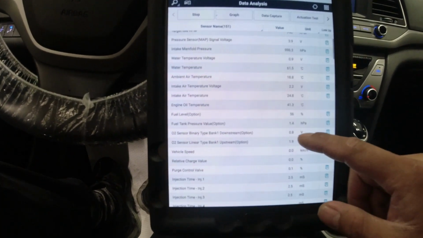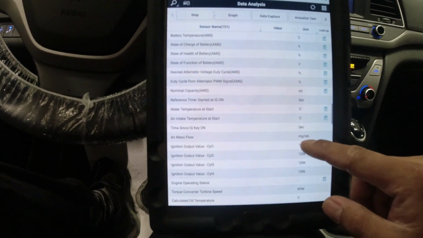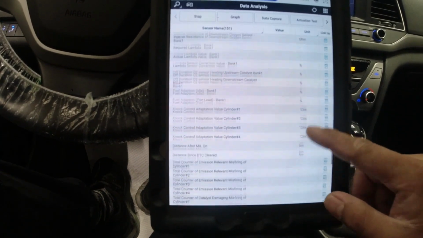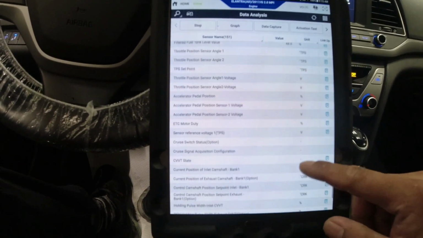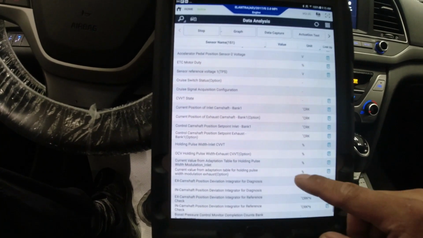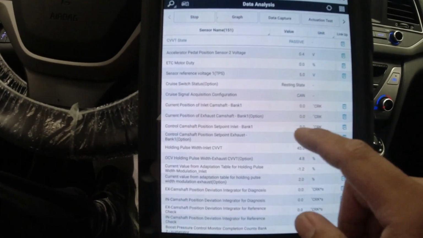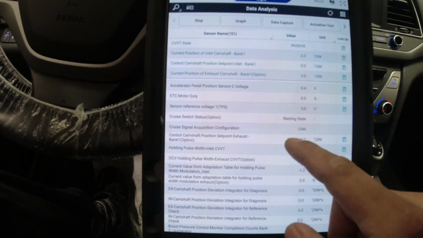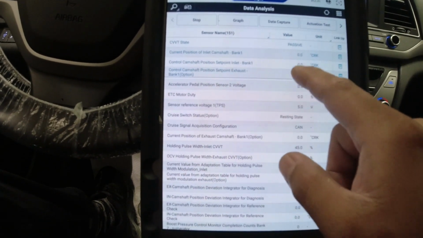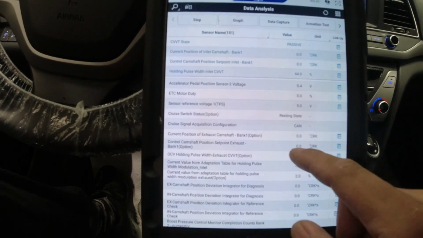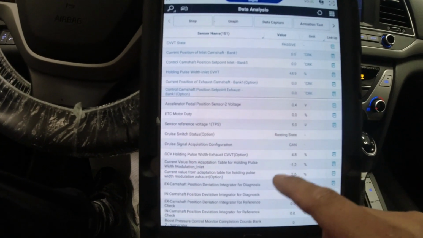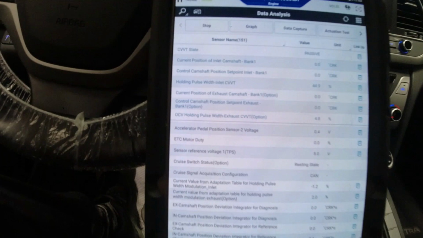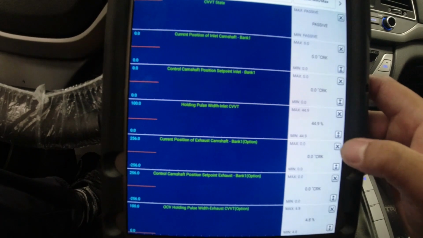We're just gonna go straight to our cam current and set point. So we got here CVVT, and we're gonna go to inlet, which is our code. We're just gonna compare both. Let me just remove these here and put our oil control valve there, and then let's graph this and monitor.